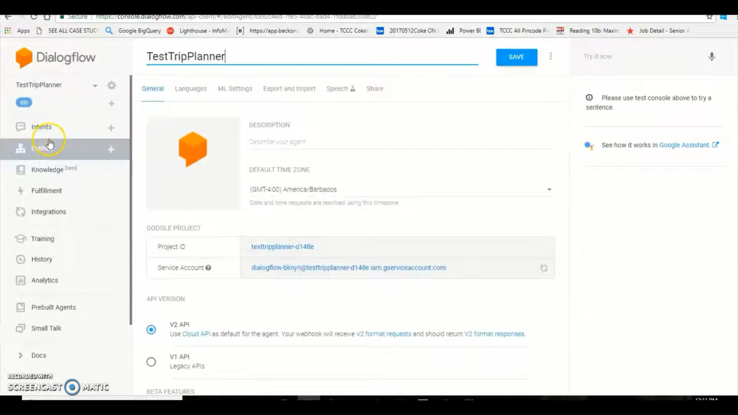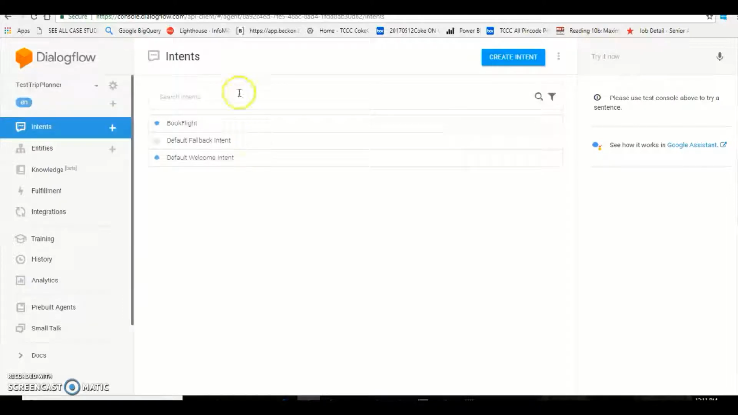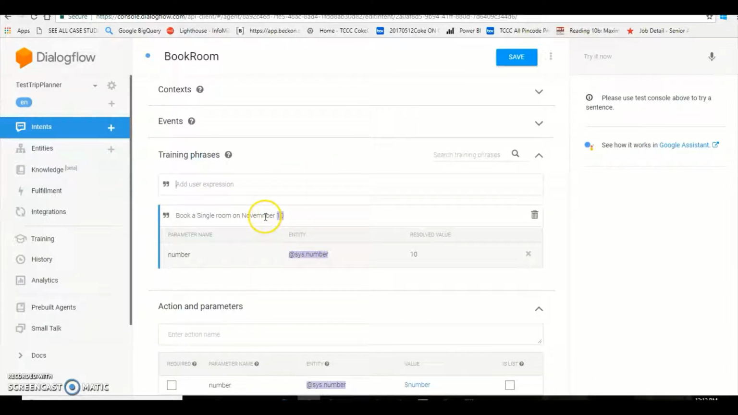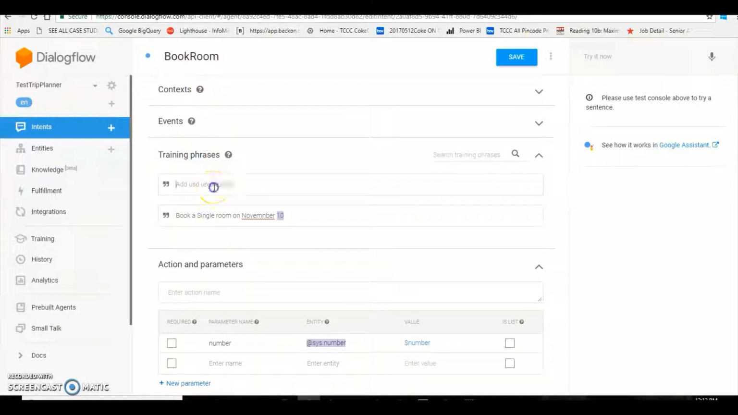Let's say this test planner, we could add intents if we want to extend the chatbot functionality to, let's say, creating, we did a flight booking so far, and how about booking a room, and provide the necessary training phrases for that. So let's say if I want to book a room, I would probably say book a room on November 10th, book a single room on November 10th. Oops, I think I made a mistake here. So let's say book a single room on November 10th.